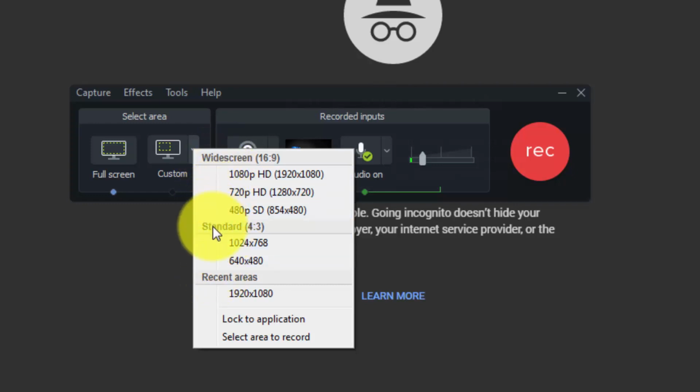Now widescreen and standard represent the aspect ratio. And in most cases, video that is done and posted to YouTube and other common forms of video sharing are going to have a widescreen aspect of 16 by 9. That would mean that you're either going to shoot in the highest resolution at 1080 or 720 or 480. But you want to make sure that you're matching the widescreen aspect of your screen.